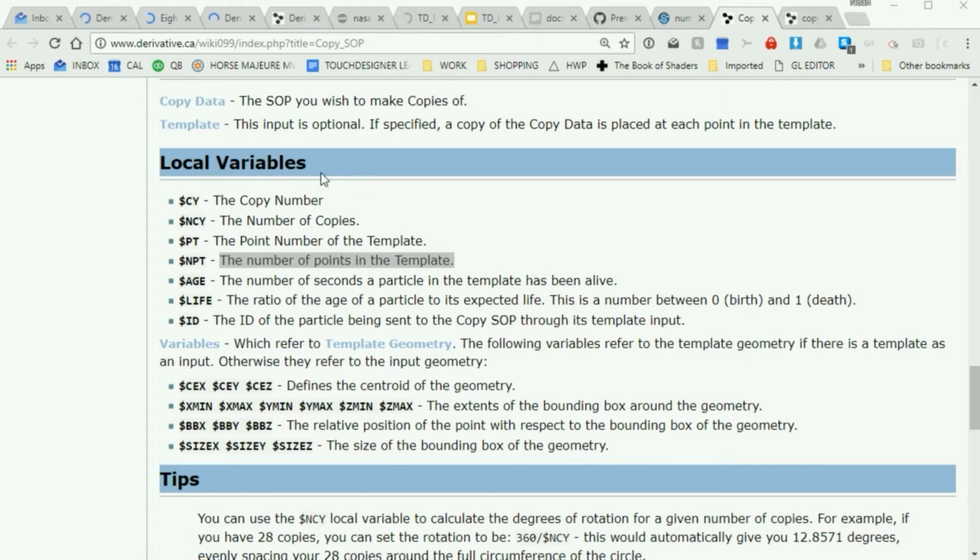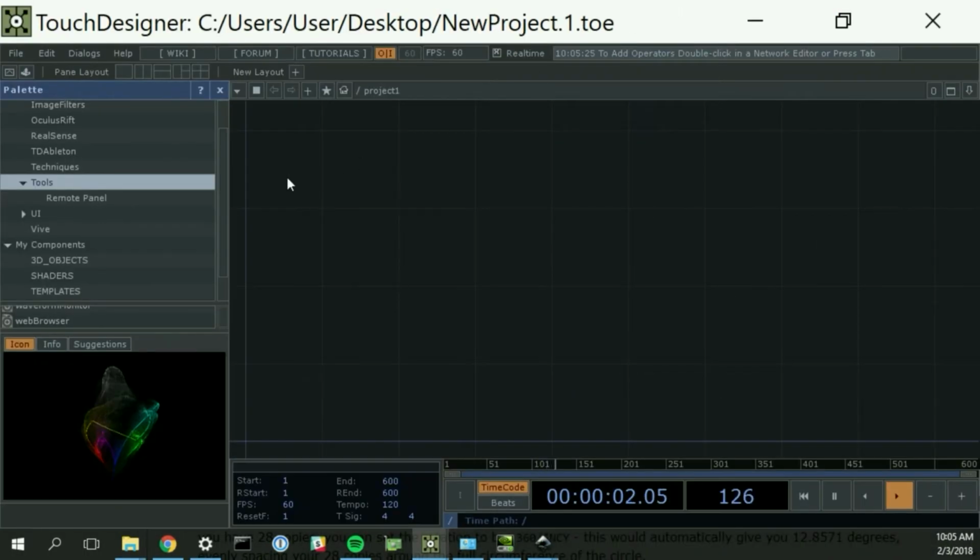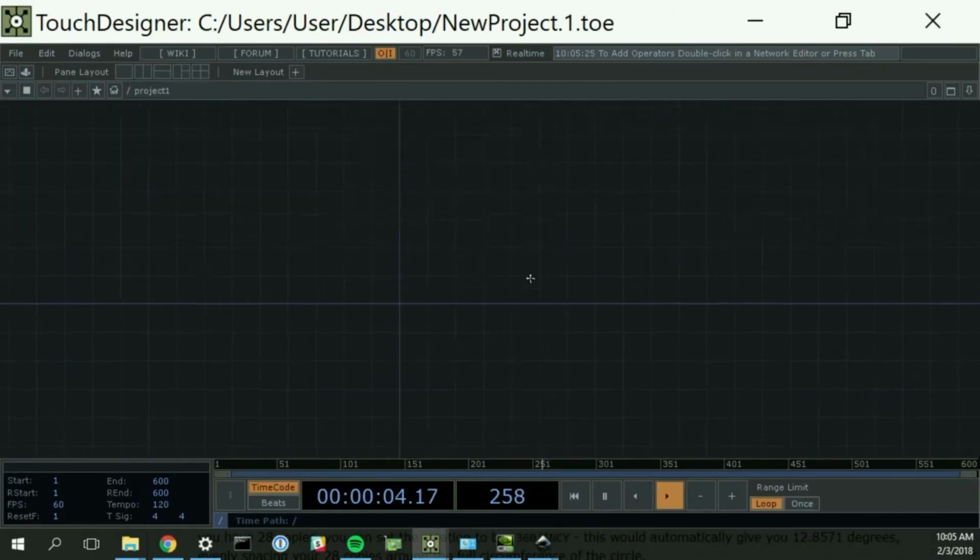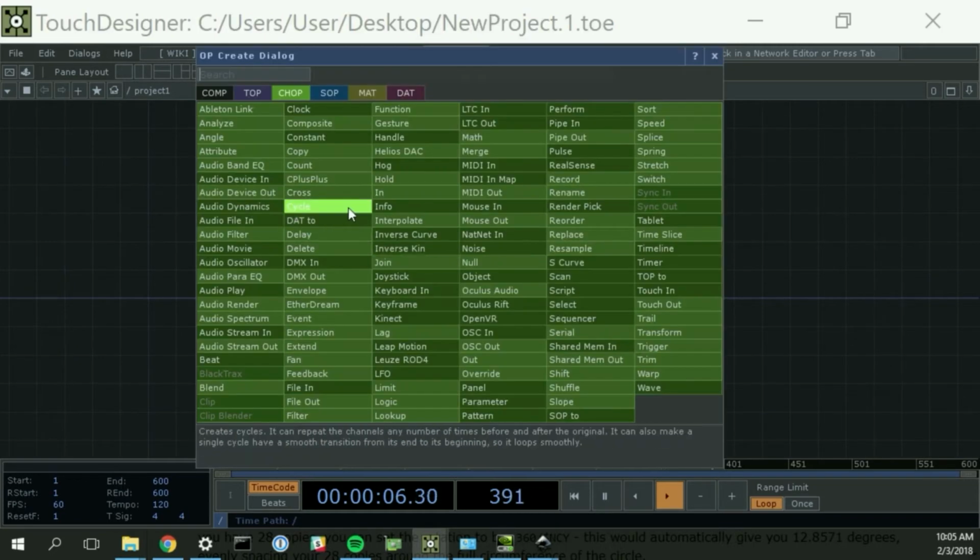It's still loading these things. Let me just get rid of this. Let me drop this guy. Boom. Okay. So what we're going to do, we're going to drop a script SOP.